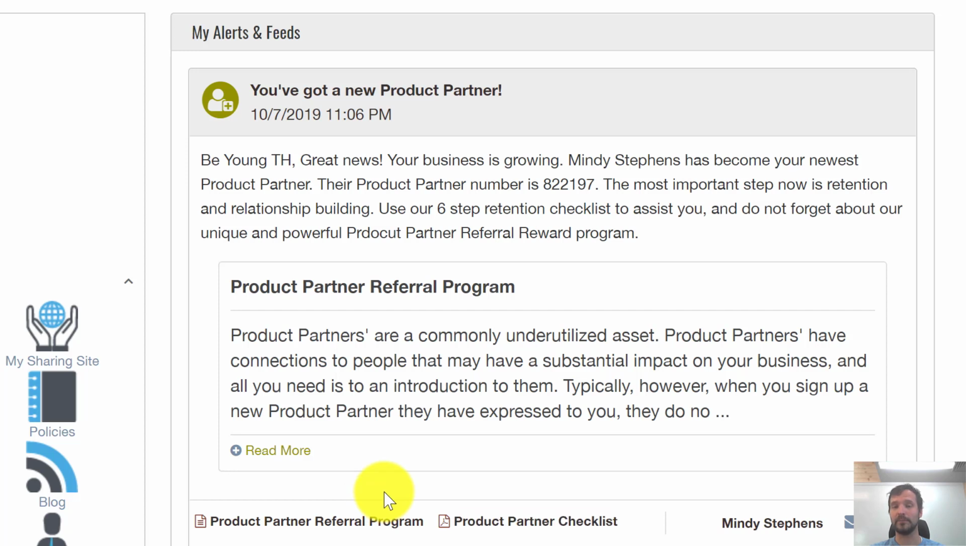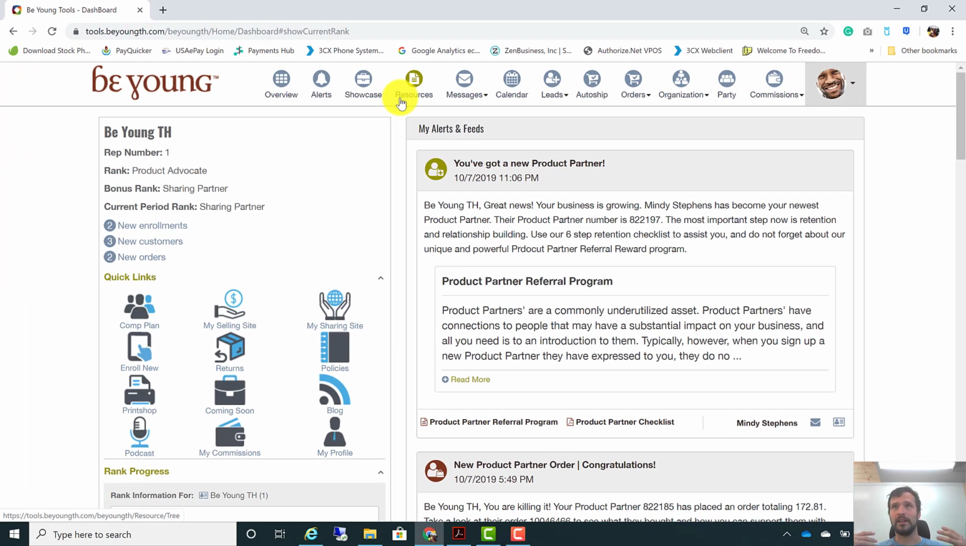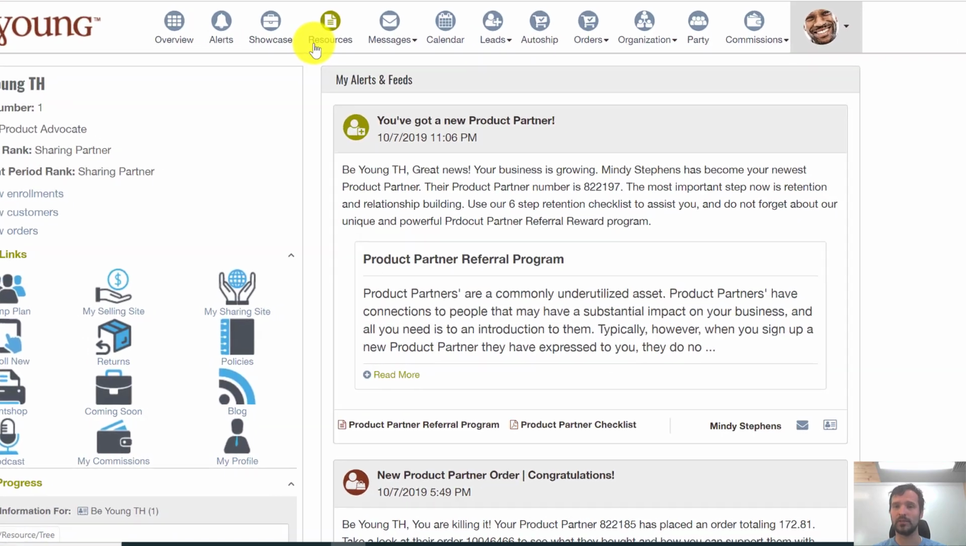Now, one thing I want everyone to be aware of is this product partner checklist and this referral program, you can always get inside of the resources, but what the alerts and feeds do is it gives you kind of a professional in your face, hey, something happened in your business and here's the resources right at your fingertip. You don't have to go search for them, you don't have to go dig for them, they're right there.